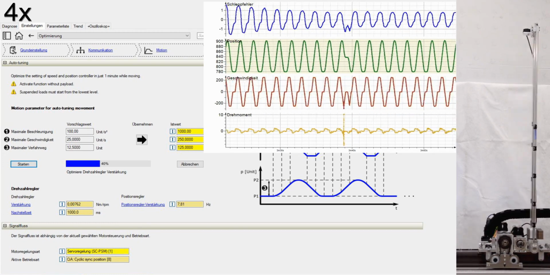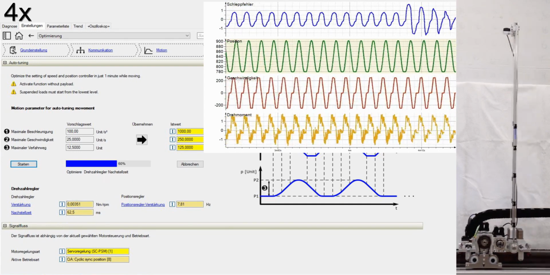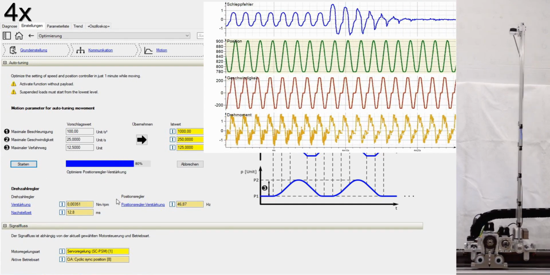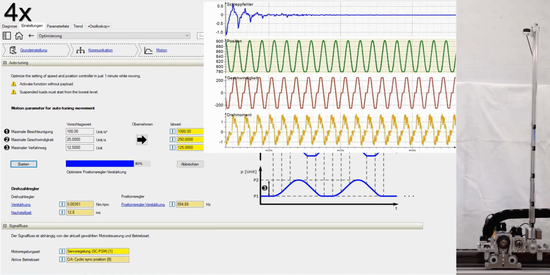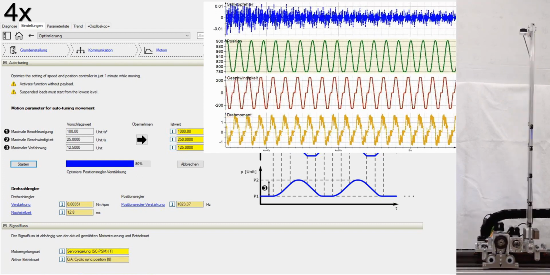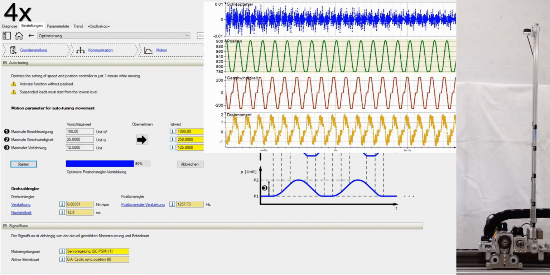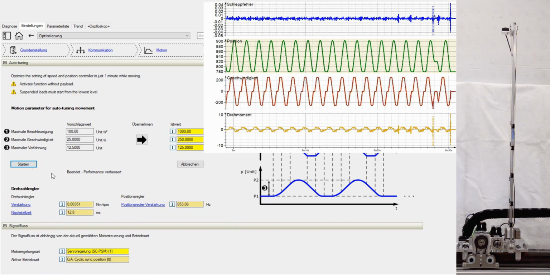After the successful optimization of the speed controller gain, we move on to the optimization of the reset time, which we can observe using this value. Last but not least is the optimization of the position controller gain. After successful optimization of the position controller gain, the auto-tuning process ends, and the result is summarized in a short statement. So in this case the performance has been improved, which is virtually always the case in the first run. The optimized controller parameters are now displayed below here.